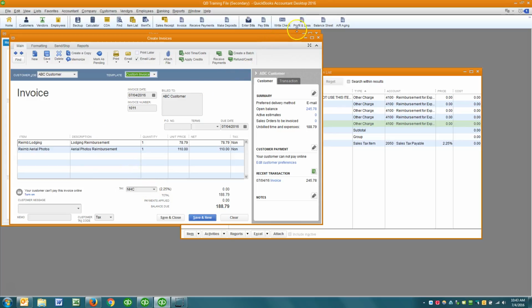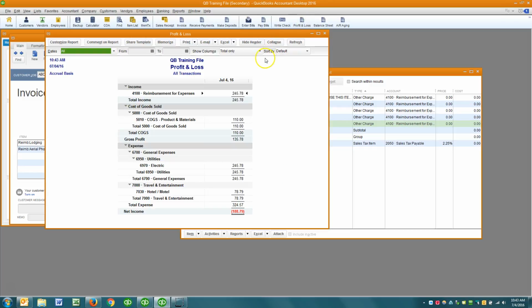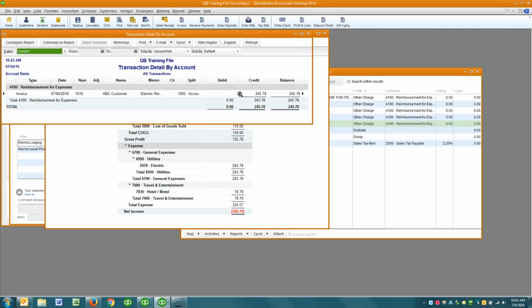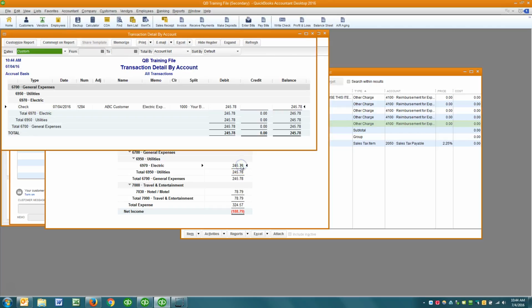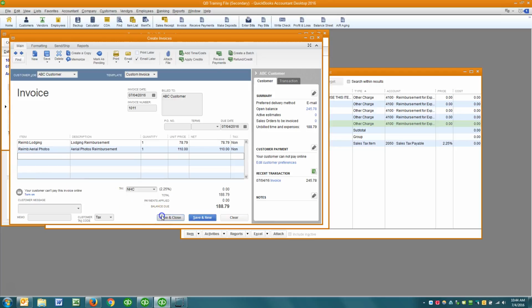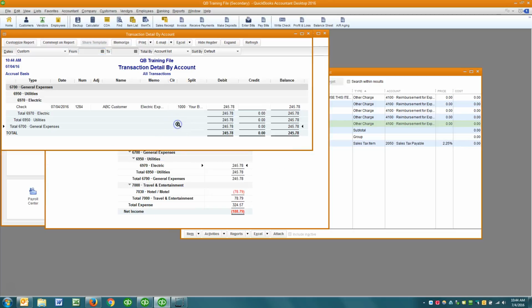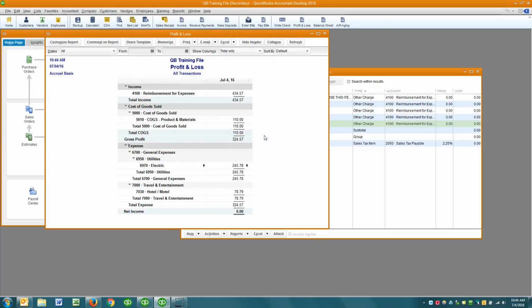Now, if I look at a profit and loss statement, okay, you can see my reimbursement for expenses are right here. And then my electric is right there. Probably should save this. Okay. And, all right, so now here we get the full picture.